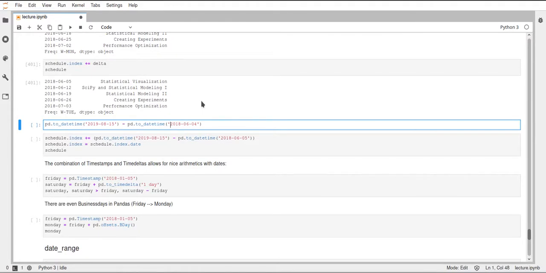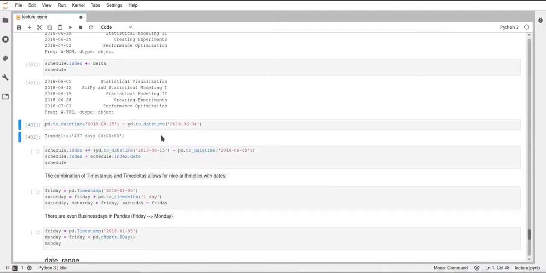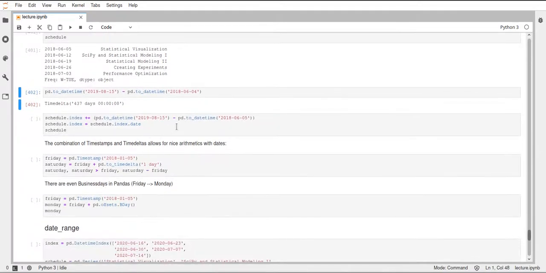arithmetic calculations with these timestamps, and for example, subtracting two timestamps will result in a time delta, which makes kind of sense because these timestamps are basically points on a linear scale, and if we subtract one point from the other, we get basically a one-dimensional vector, and this could be represented as this time delta object, and it will automatically calculate how many days were in this time delta.